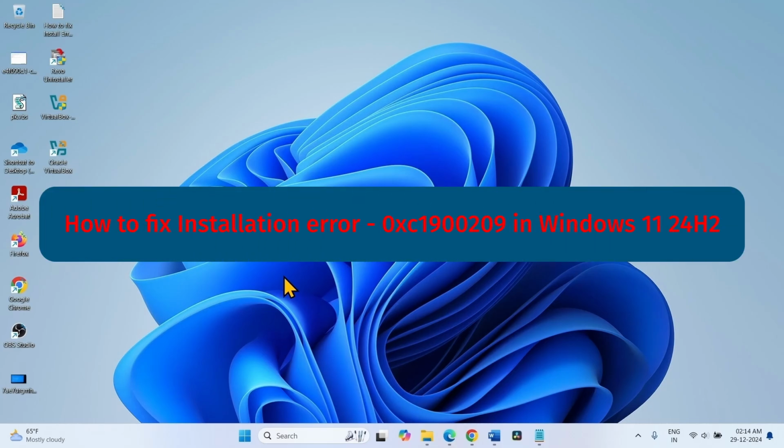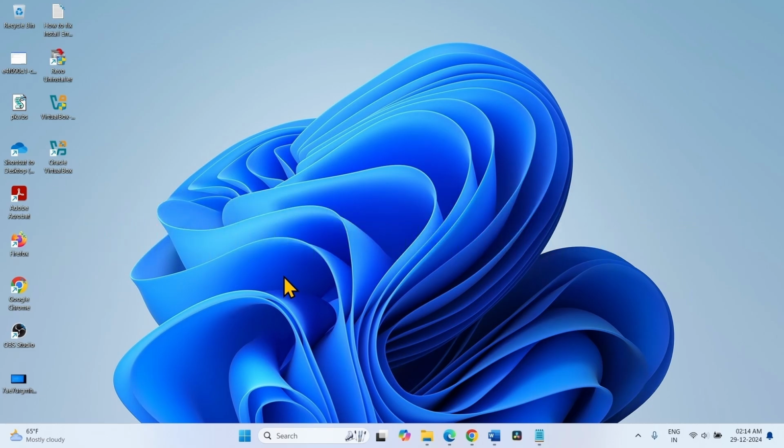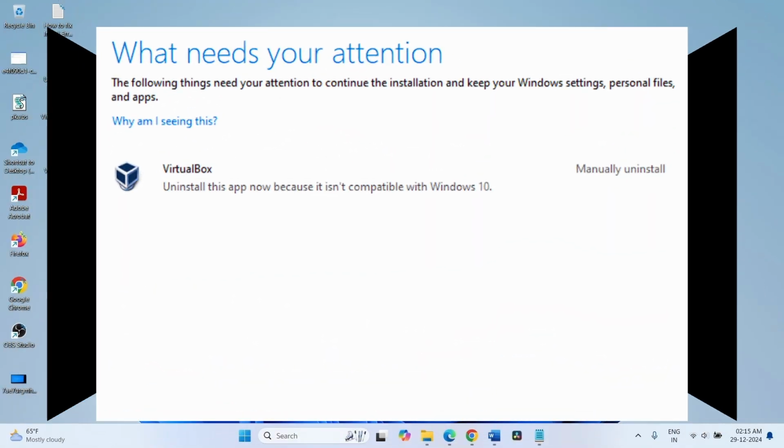How to fix installation error 0x1900209 in Windows 11 24H2. Hello friends, error 0x1900209 seems to appear when trying to install Windows 11 24H2. The error message is what needs your attention.